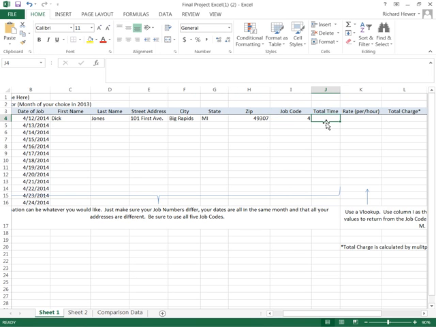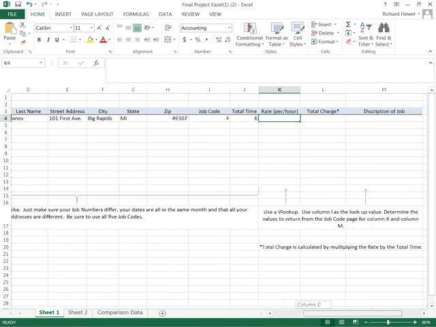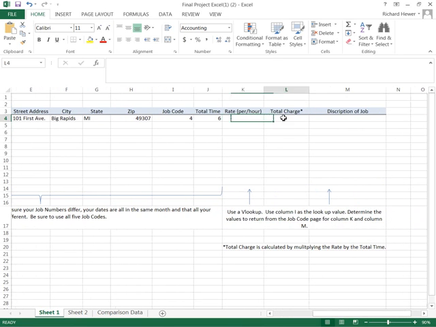Total time, how many hours did we work on the project? So let's say for this project I worked 6. The rate per hour is going to be a VLOOKUP, so we will do that later. The total charges will be a calculate, so we'll do that later. The description of the job is going to be something that we also use a VLOOKUP for. So I'm going to pause now for a minute, and I'm going to enter in all of the street addresses and all of that information, and then we'll continue on.